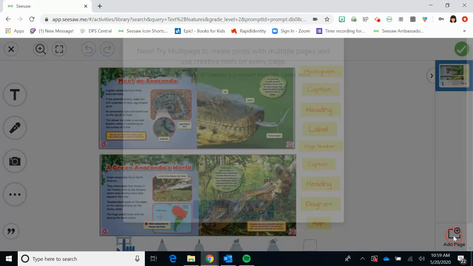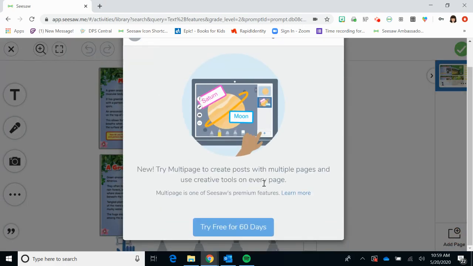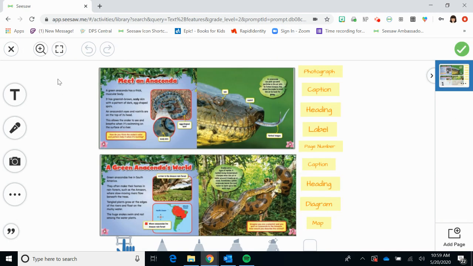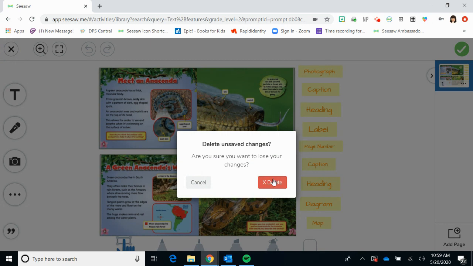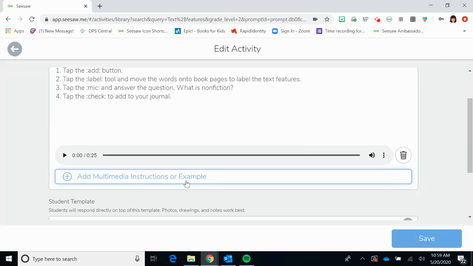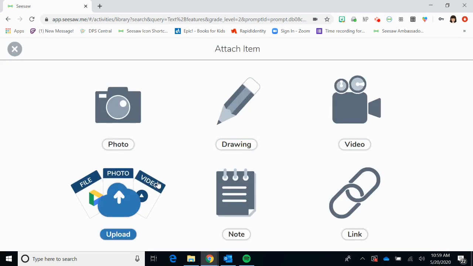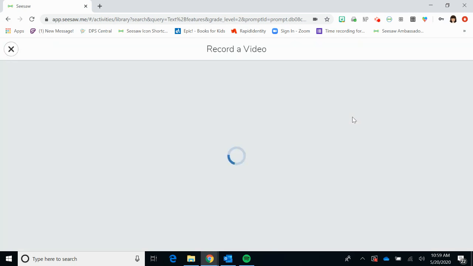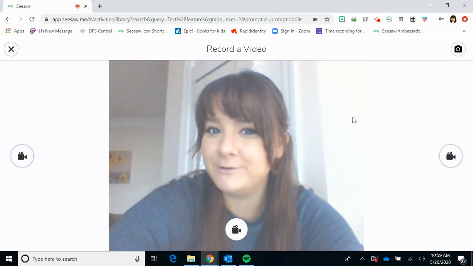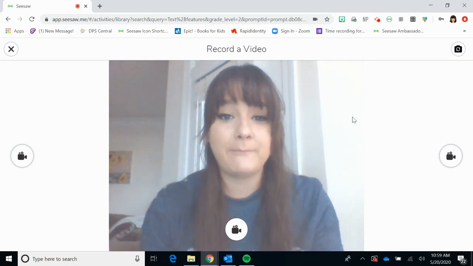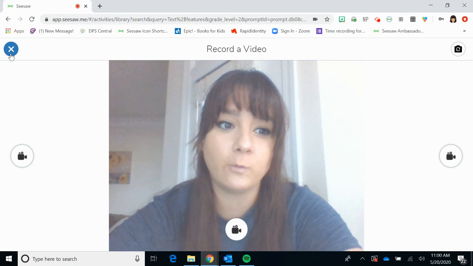If you have the Seesaw Plus version or Seesaw for Schools, then you can add pages. You can even add multimedia instructions or an example. So if you have a video of text features and you want students to watch that video, or you want to teach your own video by having your face and a whiteboard or something behind you, then you can use that feature as well.